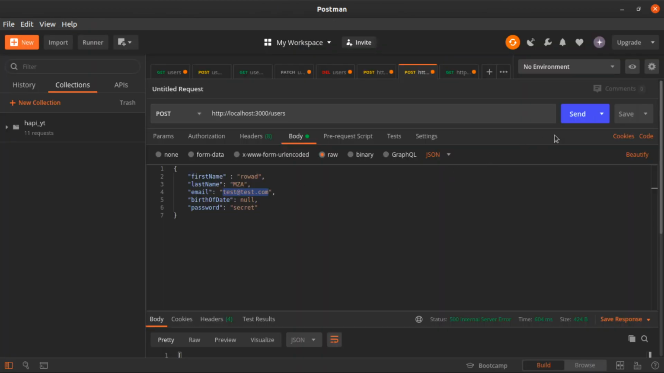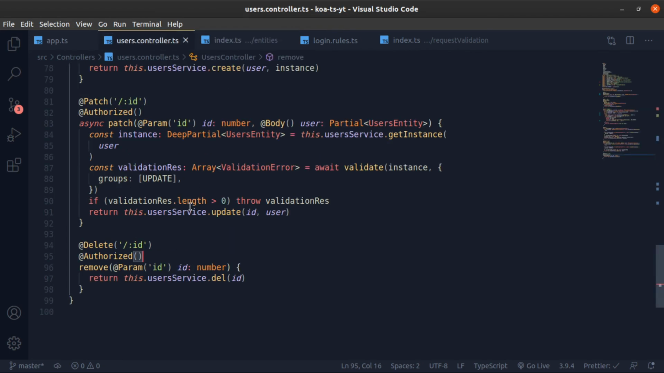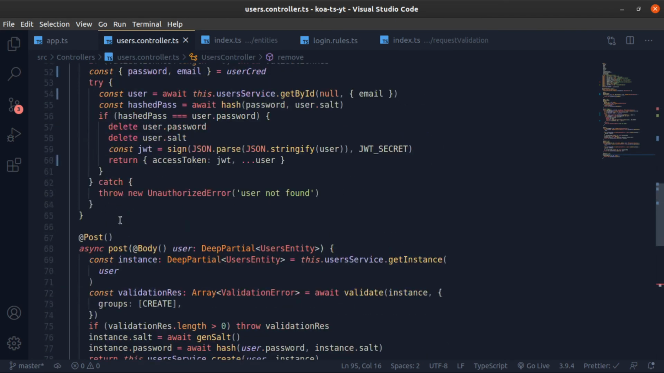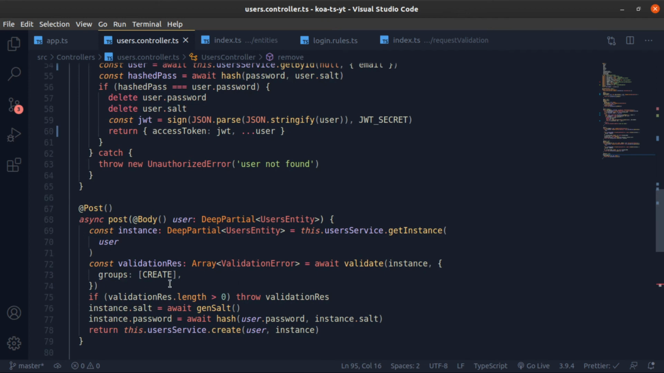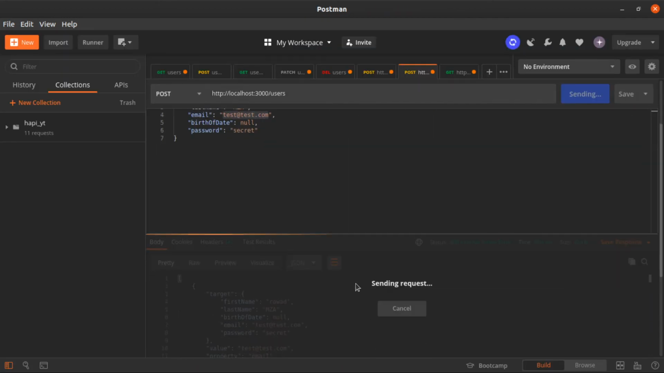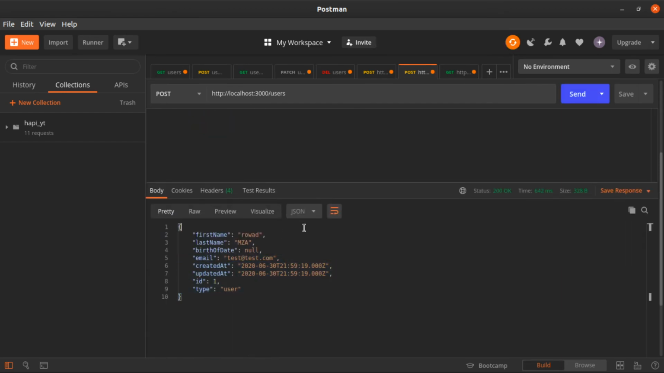Okay, so let's create this. Maybe in the creation as well, I think you should return a JSON web token here as well. You can do this, it's really easy. So send, it's fine. Now let's log in.